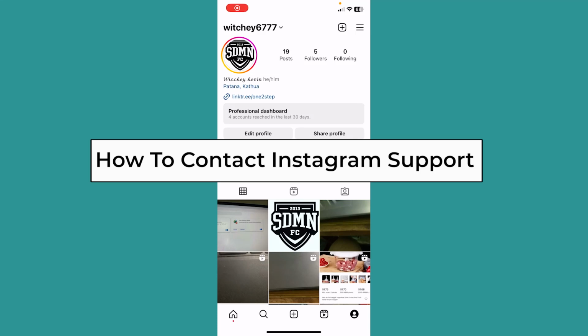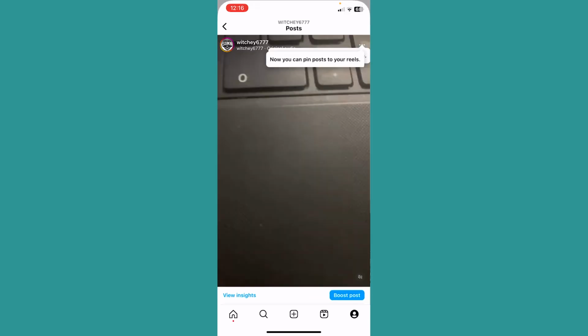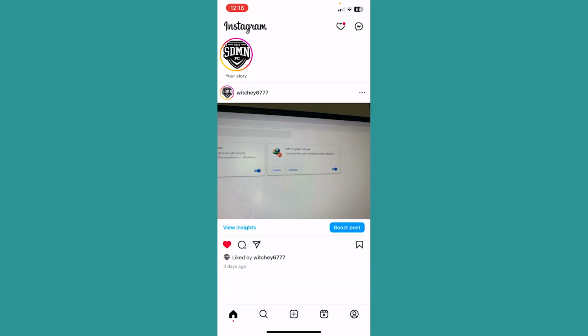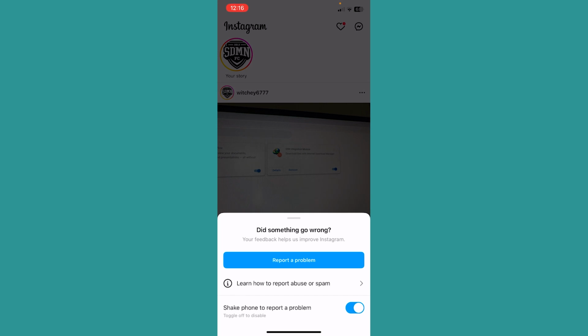Today I'll be teaching you guys how you can contact your Instagram support. It's pretty simple. The first way is to open up your Instagram and then physically shake your phone. There is a shake feature in Instagram which allows you to report any issue once you shake your phone. Just physically shake your phone and it's going to show you this.